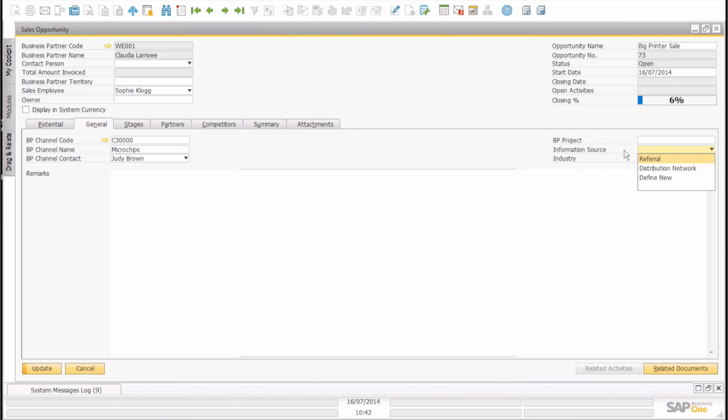Likewise, on this right-hand side here, we can choose an information source. So it's sometimes not a bad idea to track where your leads are coming from, whether it be a referral, word of mouth, a rumor that people have heard while they're on a site, or maybe even through your distribution network, like in this case.